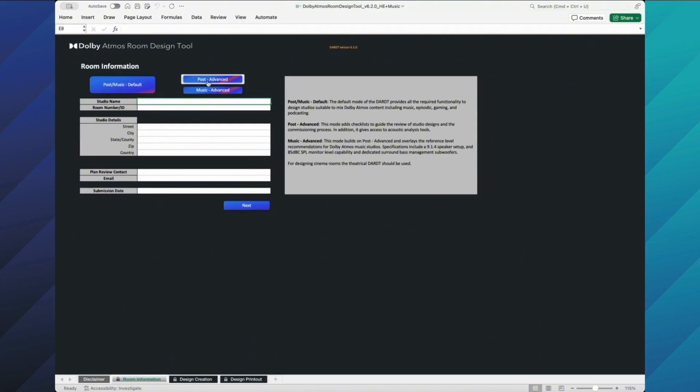and commissioning process. And then Music Advanced mode builds on the Post Advanced mode and overlays the reference level recommendations for Dolby Atmos music studios. Since Music Advanced will display all available features, I will go ahead and use that for this example.